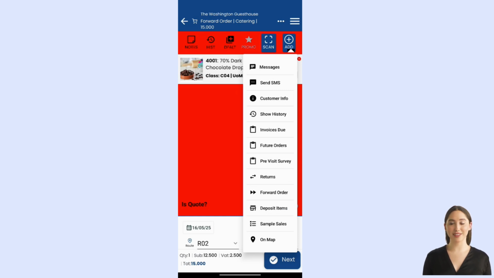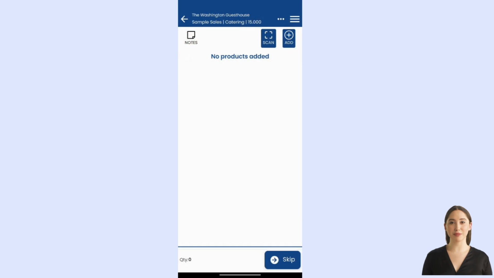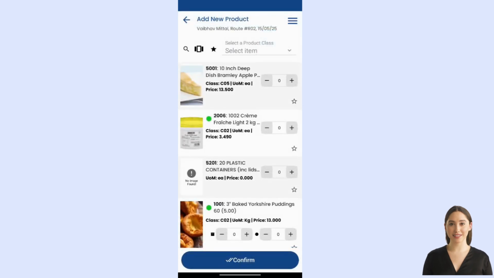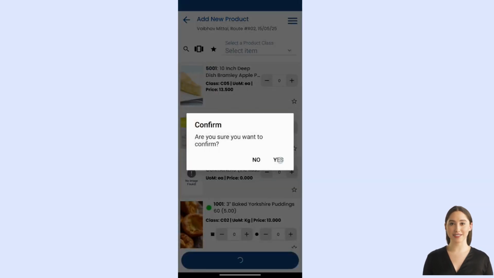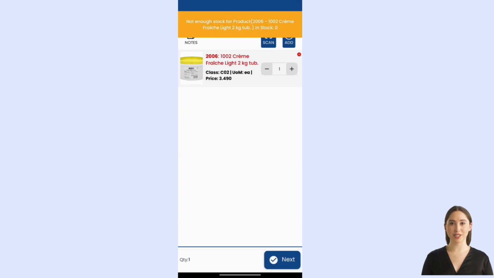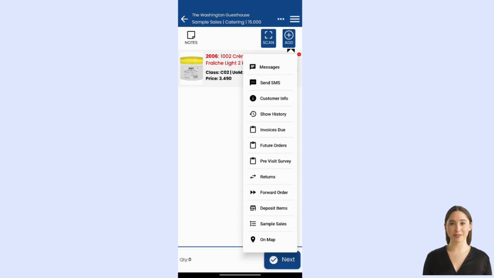10. Sample sales. This feature allows sales representatives to distribute sample products to customers for testing before they place a bulk order. Use case. If a sales representative wants to introduce a new product to a customer, they can log a sample sale and track customer feedback.